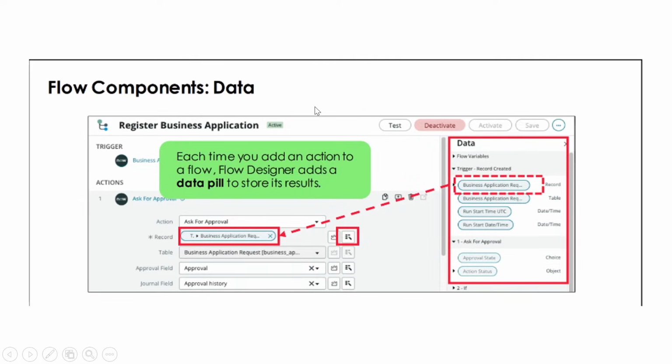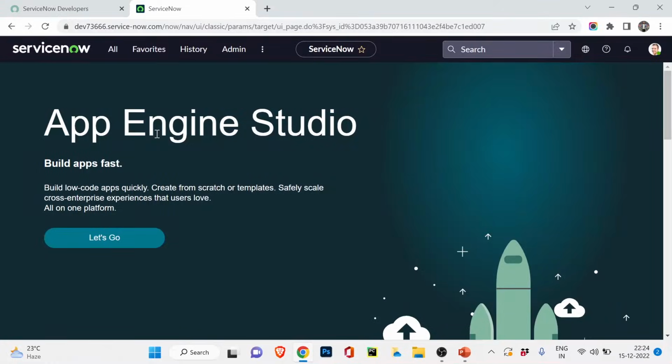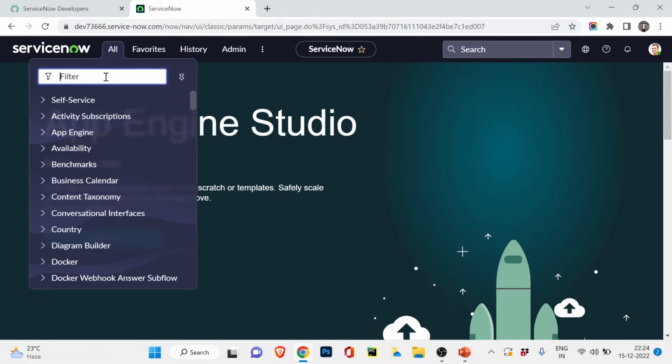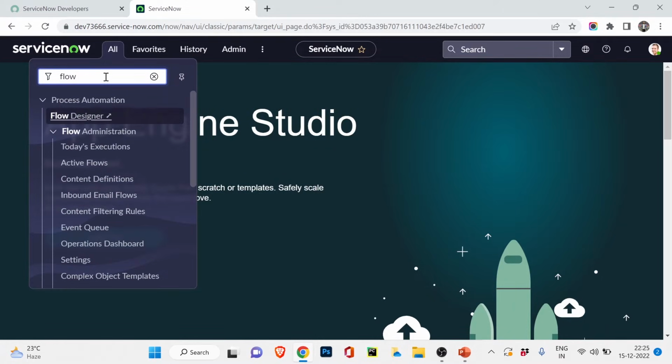So let me go to my demo instance and quickly I will show you. Right now I'm in my ServiceNow developer instance. I'm going to quickly show you the Flow Designer environment. From the navigator, I can search for Flow Designer directly. It comes under process automation.